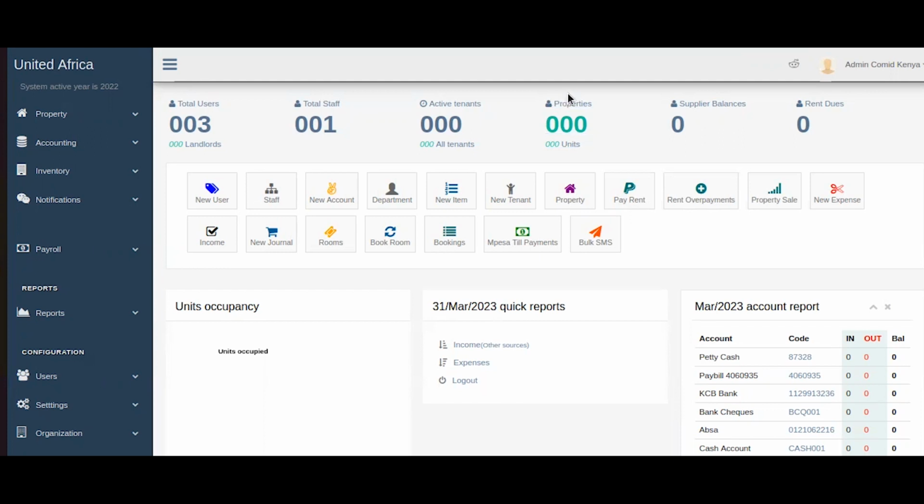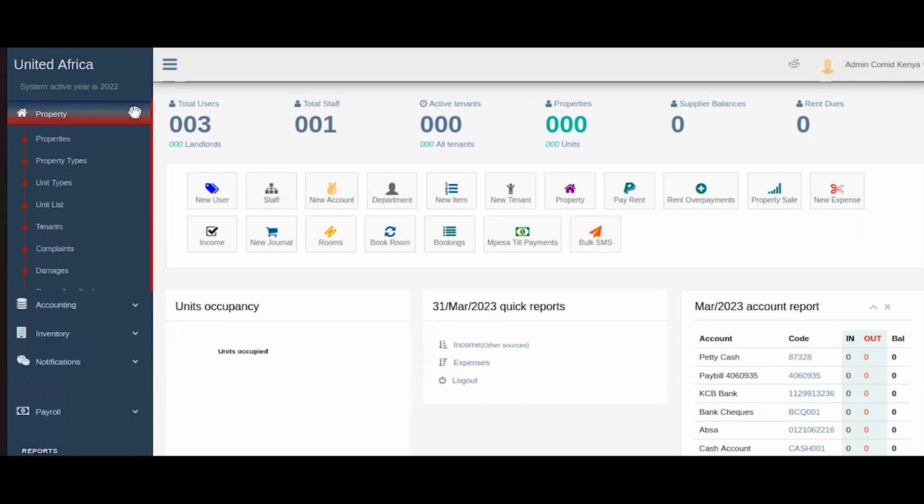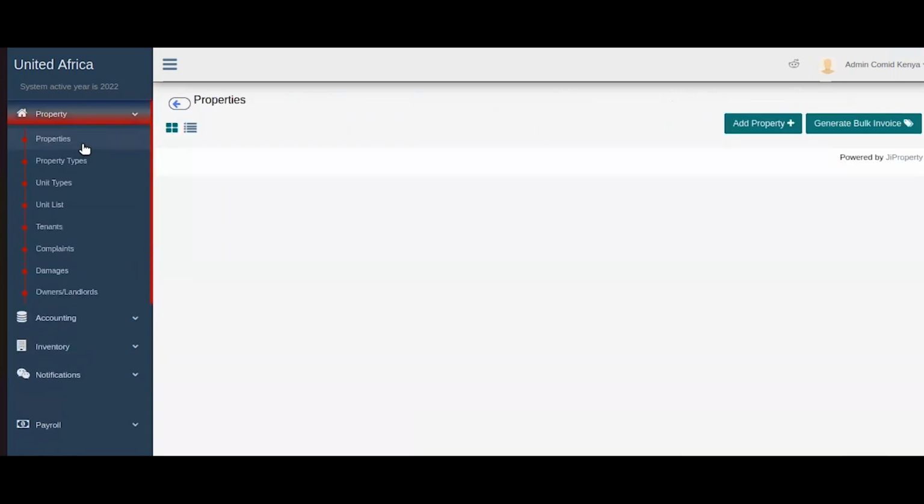So how do we register property in this property management system? I'll use the sidebar because these are just shortcuts. I'll navigate to property in the sidebar, the first module. Click on properties, and in this space, I'll be able to see generate bulk invoice and add property. So to register property, I'll click on add property.